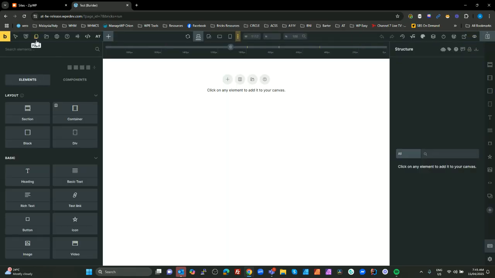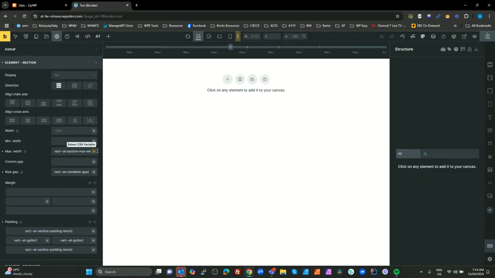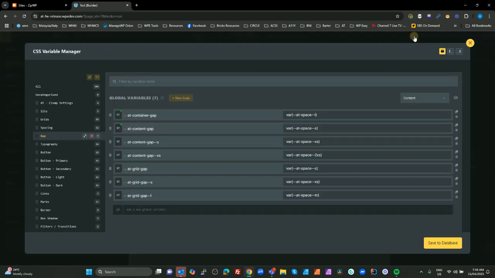Also, if you have a look over in the theme, in the settings on the theme here, you will see they're used through here as well. So if we go to a section, for example, let's make it a bit wider, we've got our max width of our section being our AT section max width. We've got our container gap being AT container gap. So you come in here and you rename these prefixes just because you like a different prefix, you will break the framework. So do not rename these.